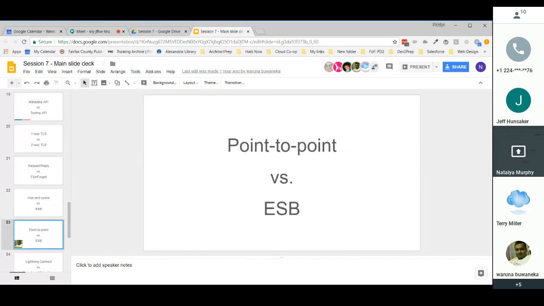It's point-to-point. But when you have ESB, as we talked about on the previous slide, it's a central bus, so you can have centralized logging, a centralized place to keep track of all your transactions going back and forth. And so it's more scalable, and it supports multiple adapters.